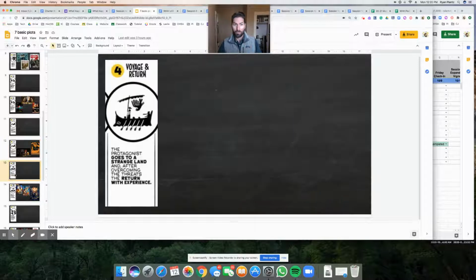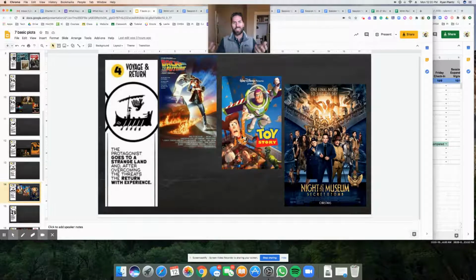Now, commonly confused with the voyage and return, this one doesn't revolve around an object or securing anything. It really just has to do with going to another place, oftentimes a challenging or mystical or magical place, and returning back with some experience. Examples of this are everything from Back to the Future to Toy Story to Night at the Museum. If your story connects to a voyage, where you go out into the world to learn something, to grapple with something, this might apply to you.